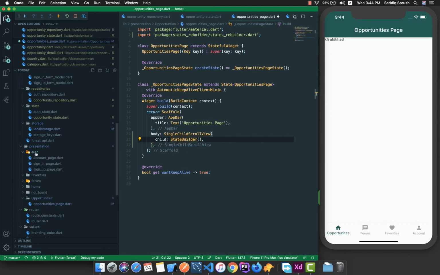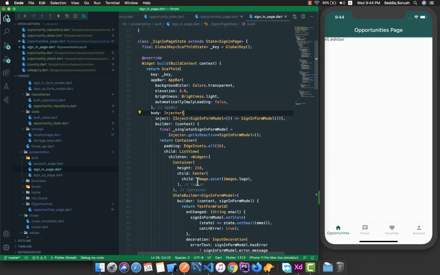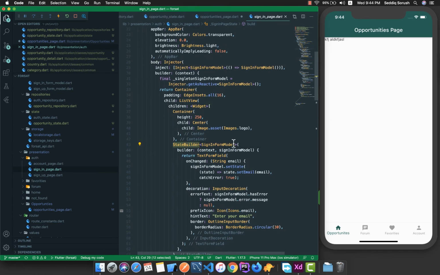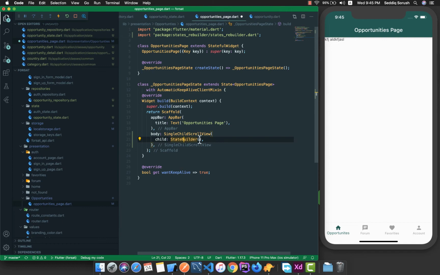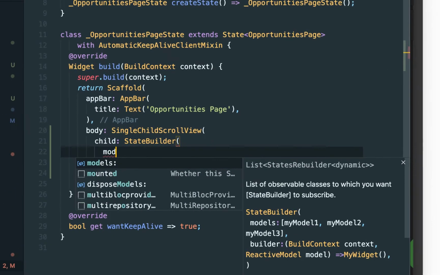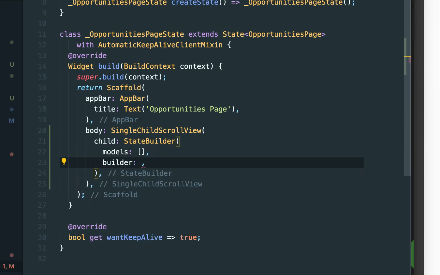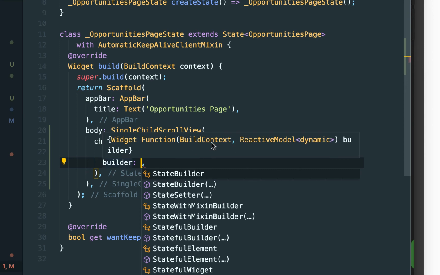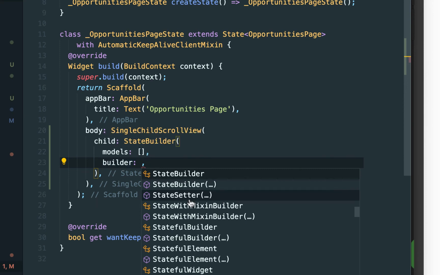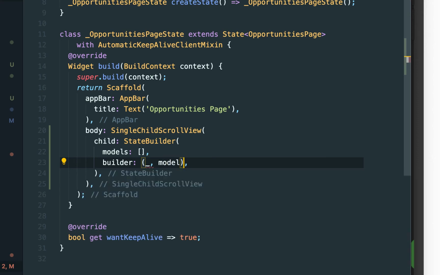As we used it for our sign in page, if you remember, we used it here. So we have this state builder, and we can use it. So basically whenever there is a change in that state, it will rebuild the UI. So first of all, this state rebuilder will accept some models, and these models we need to add, and also we need to have a builder. And this builder, I believe it just returns the context and also the model. So for the context, I'm not interested in the context, so let me use this model.